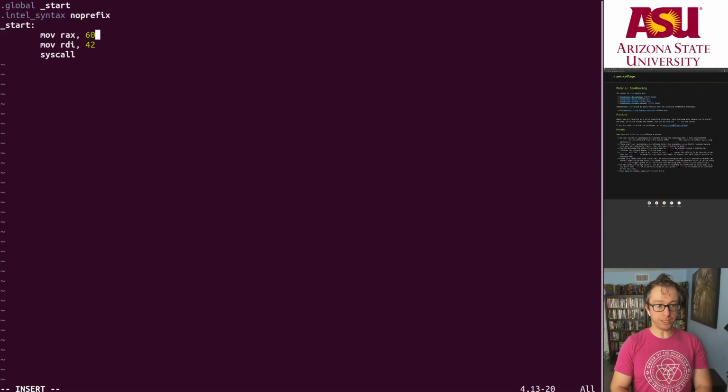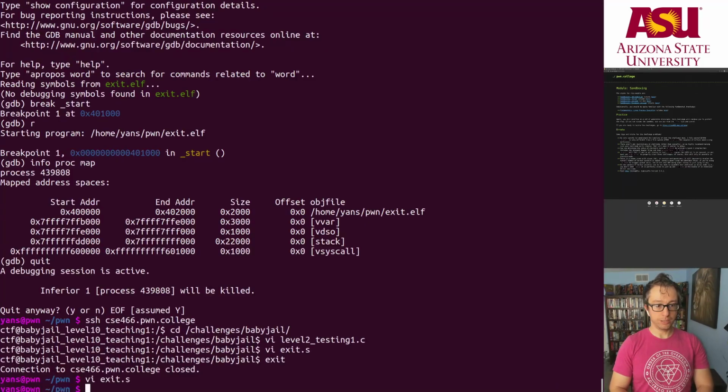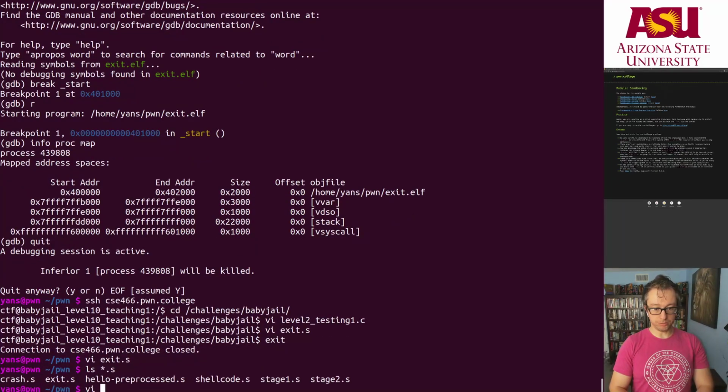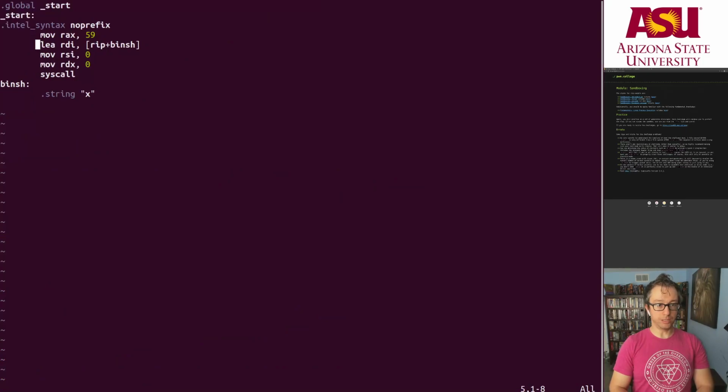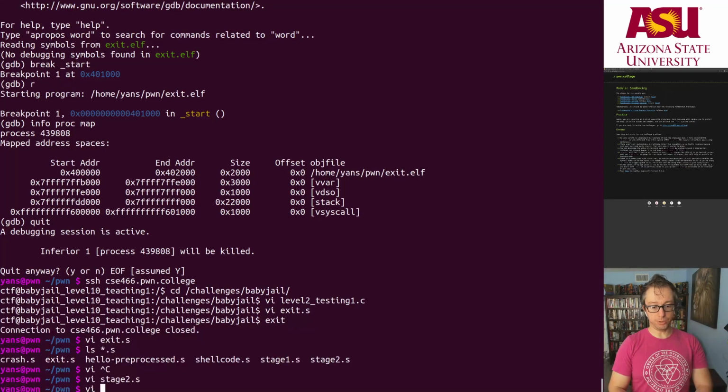So let's say we're building up an argument to read. What s's do we have? Let's look at stage2.s. This is exec bin sh, right? So are you saying you have to use keyword pointer here? Okay.